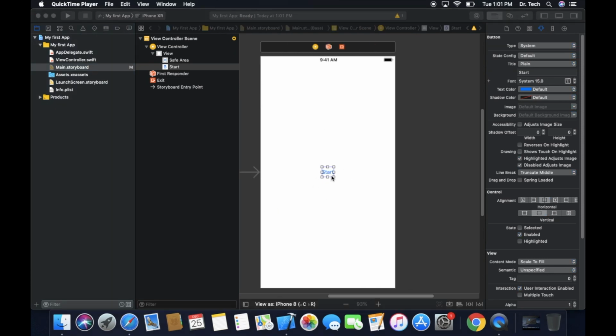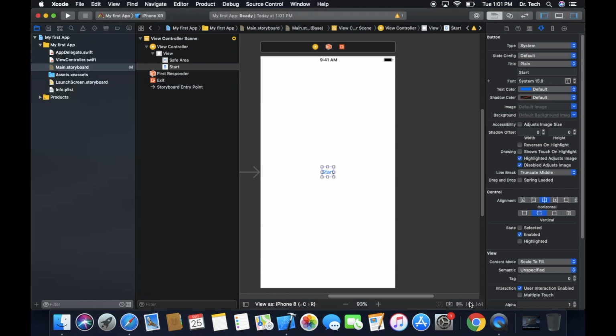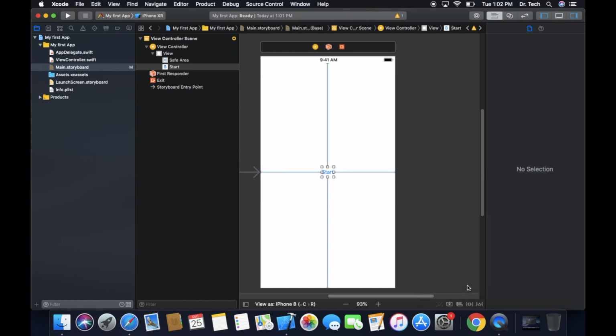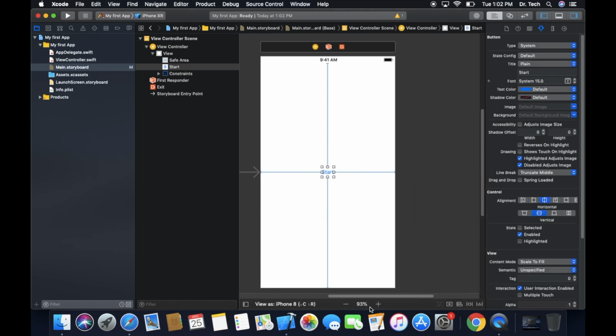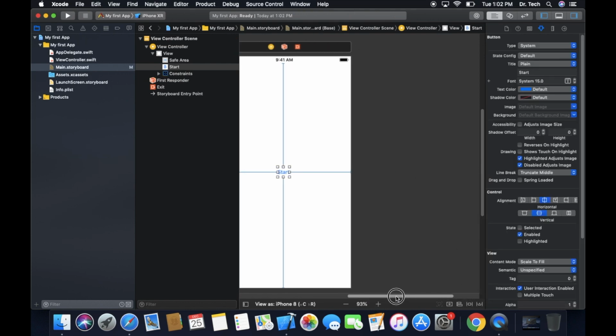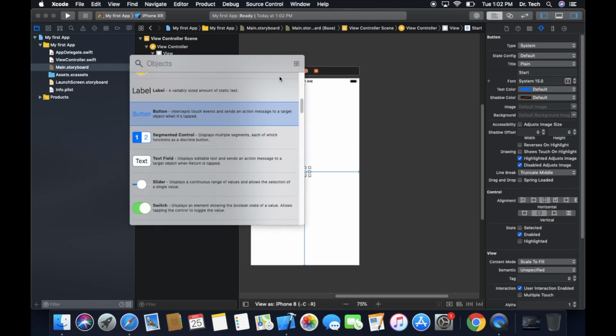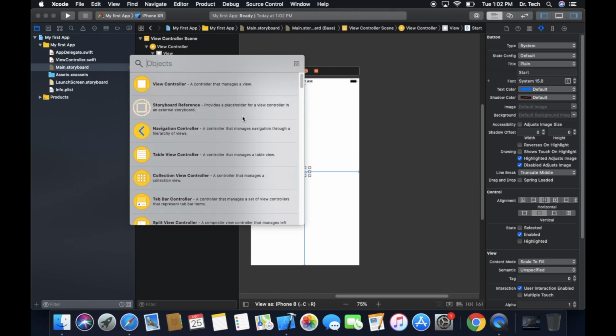Once we've added this button, let's add some constraints. This will help keep it at the same place. Just click on these red lines over here and click add 4 constraints. There, you should keep it there. And now let's add another view controller. A view controller is another interface that you will be interacting with in your app.